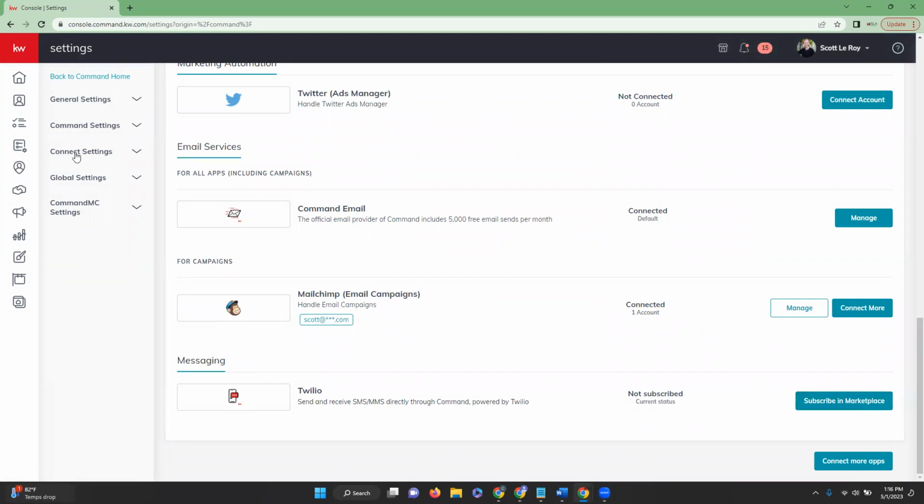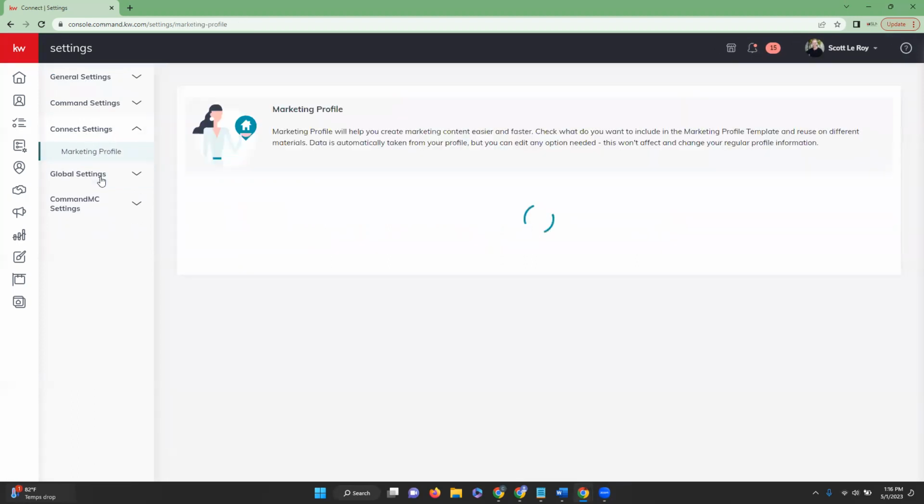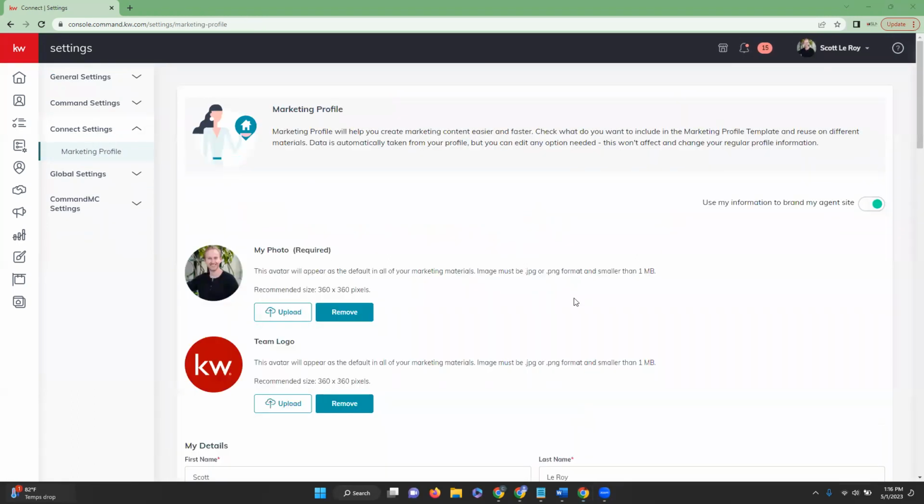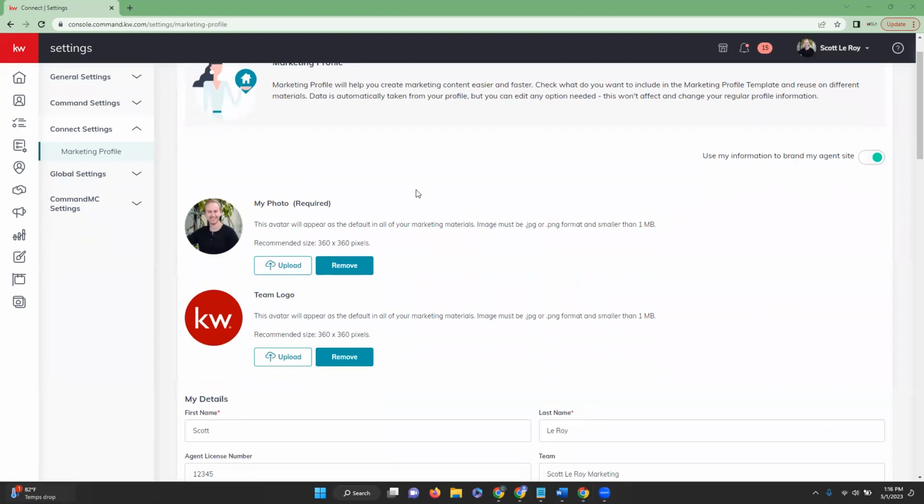All right, over on the left-hand side, you're going to see we have quite a few different settings options. Today, we're just going to go into our Connect settings. And if we click on that, we will click on our marketing profile. So this is bringing us to our marketing profile. All of this information found on this page is what is branding us as an agent.